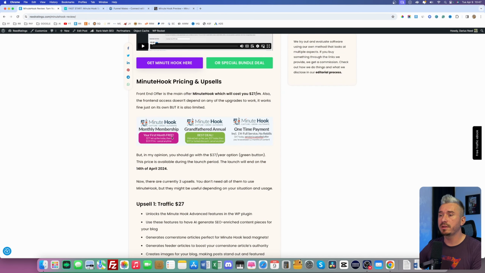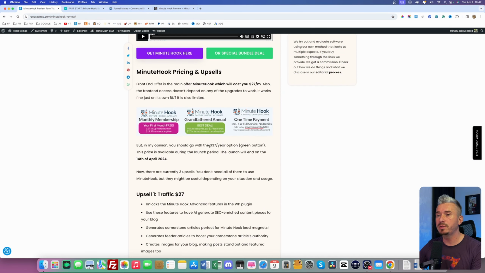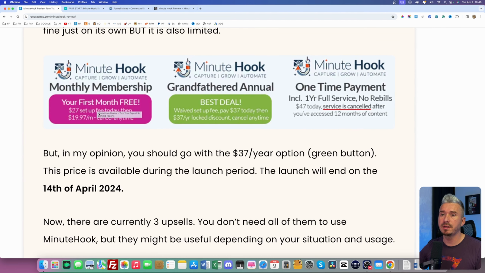Okay, so the front-end offer is going to start at $27 per month, right? But essentially you will have 3 options on the sales page. As you can see here, we have your first month free, then you have to pay $27 a month. No, actually $20 a month. We have the best deal, and I highly suggest you get this one because it's $37 a year. And we also have this one-time payment of $47, and after 1 year, your service is going to be canceled. So essentially, you will be using this for 1 year.